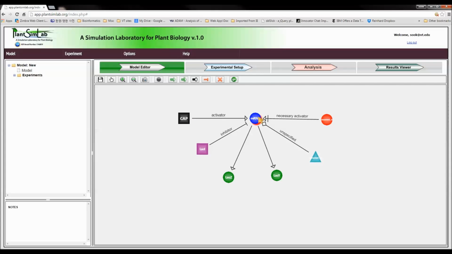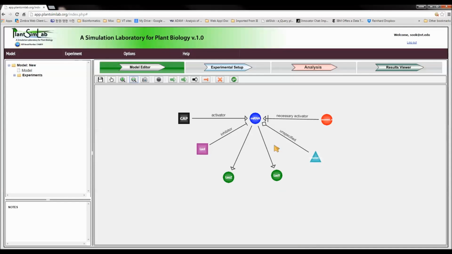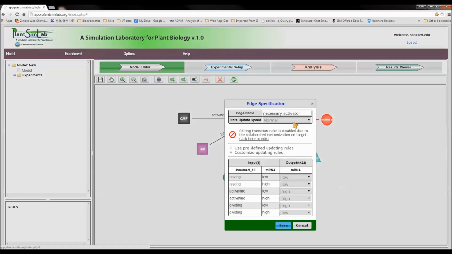Double-clicking on a node brings up the Big State Transition Table dialog for the node. In this table, you can set the state update rules for all possible state combinations of source nodes for a target node, either using the predefined rules or customizing them. Once the rules are customized in the Big State Transition Table, editing the updating rules in the Edge Specification dialog for the edge connecting an individual source node to this target node is disabled.